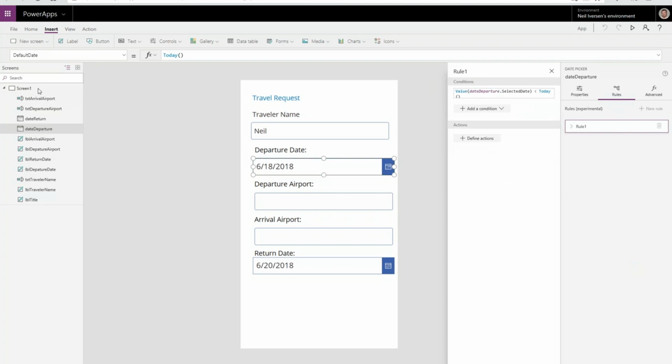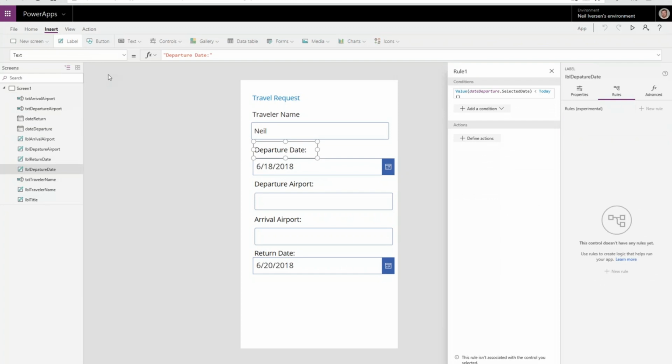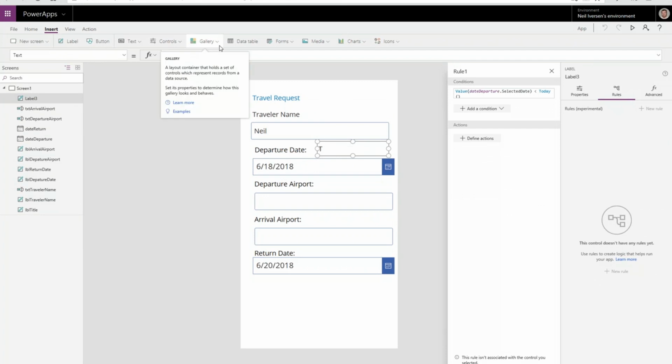So let's add a rule that says the departure date has to be today or later. You can't depart yesterday. So we'll go over to rules, and we'll say, I want to add a new rule. Now, one of the nice things is they have a set of default rules that we can use, so we don't actually have to remember them.